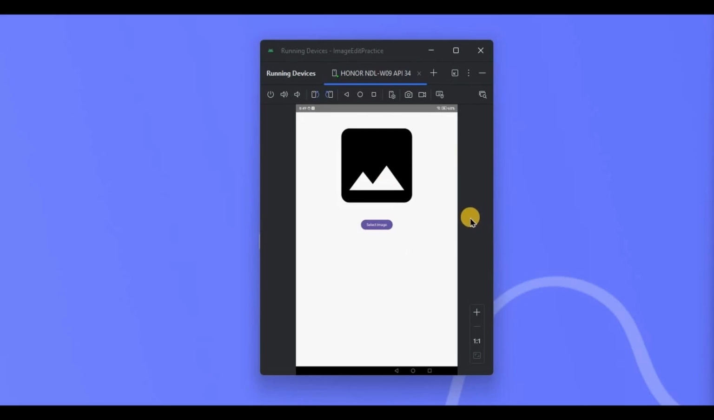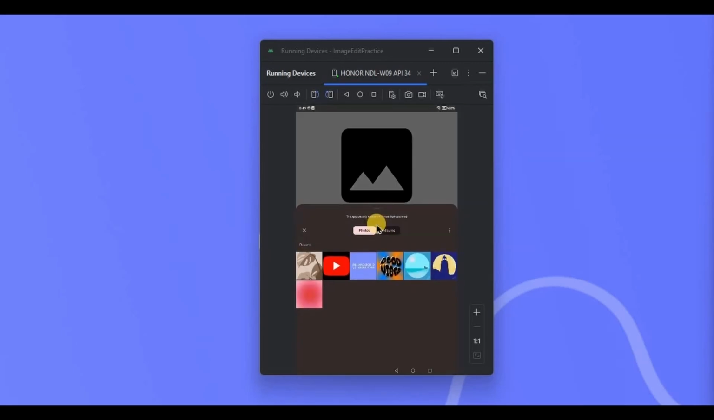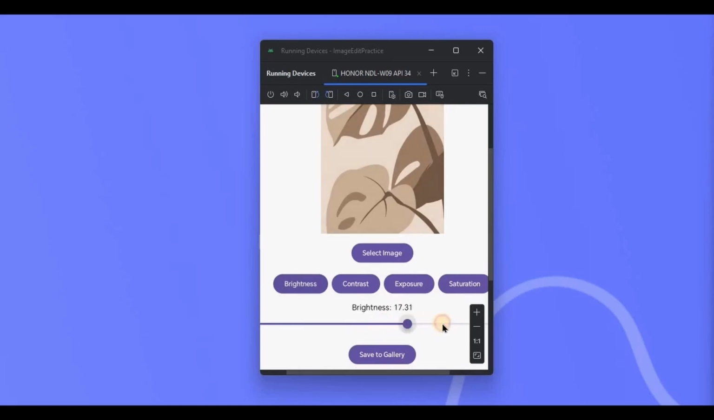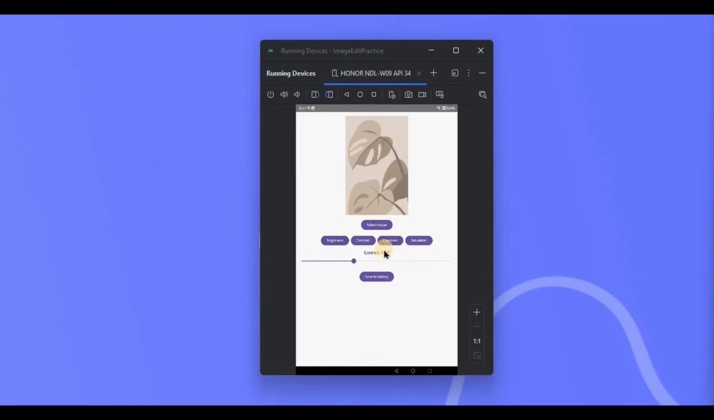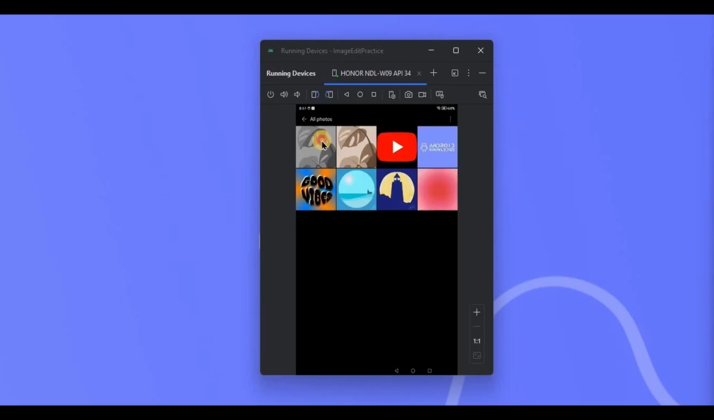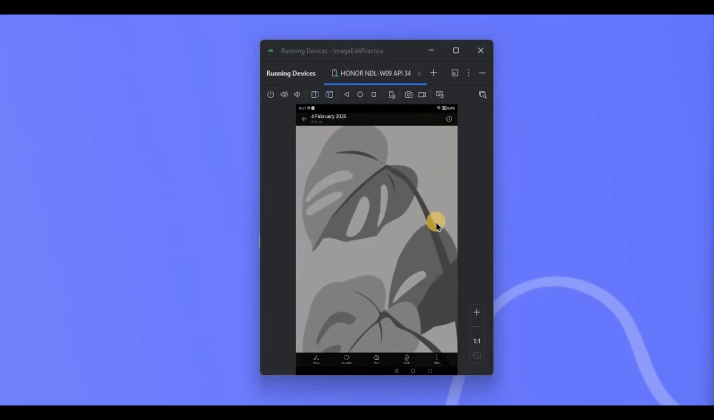This is how the app looks, very minimal. I have put more effort on the logic rather than the designing part. Select an image from the gallery. You can change the brightness of the image using the slider. And then we have contrast, exposure, and saturation. Once the image is edited, then you can save it in the gallery. This way. And done. Isn't that cool?